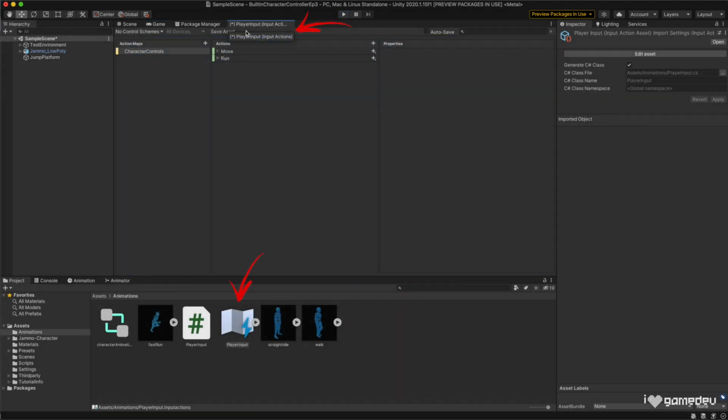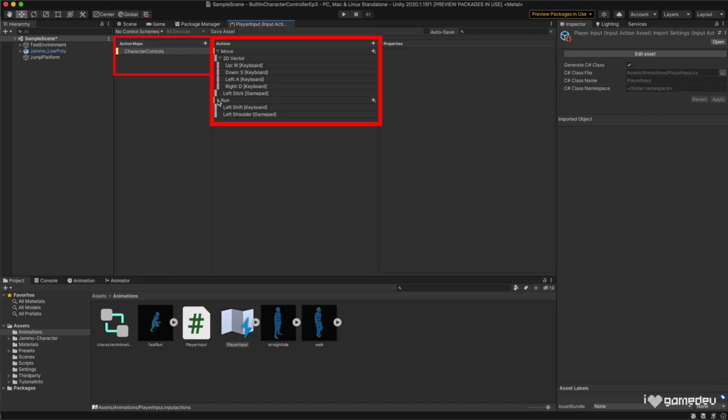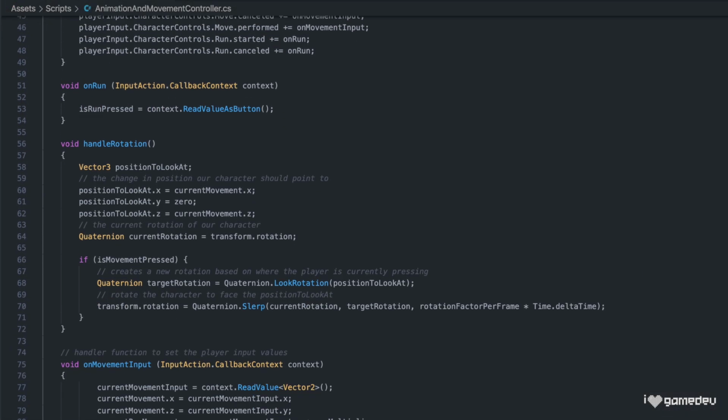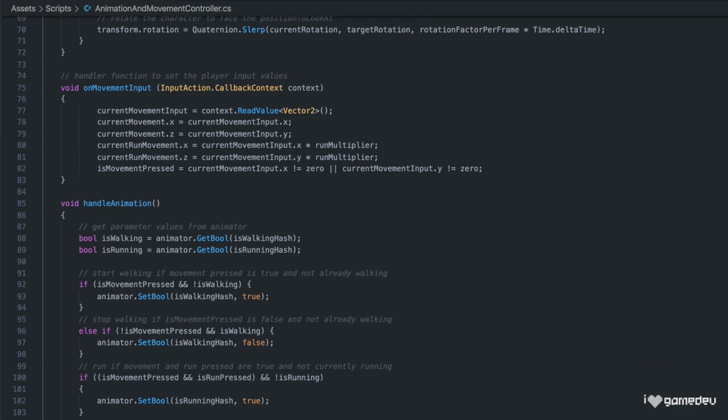We've used the new input system to create an input actions asset, and within that we've set up an action map and actions that currently track the player's input for both movement and running. And to actually use all of that, we've programmed the movement, animations, rotation, and gravity for Jammo.